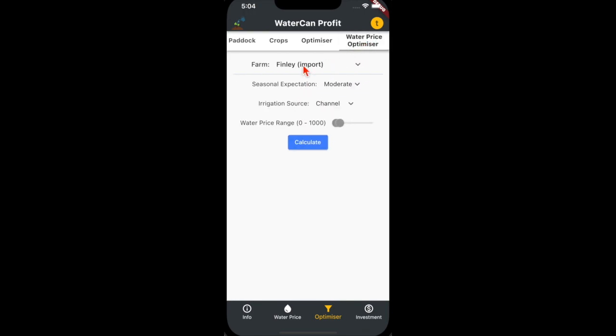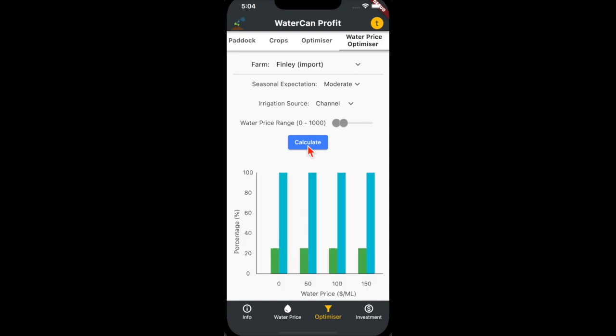And then we go to Water Price Optimiser page by pressing the top tab. Here we can choose farm, season, irrigation source, and water price range. If the range goes larger, it will take more time to calculate. We press Calculate, we need to wait a few seconds. It adjusts a bar chart for us. Those are the functions for Optimiser.